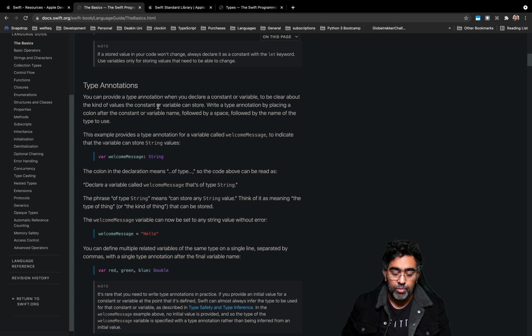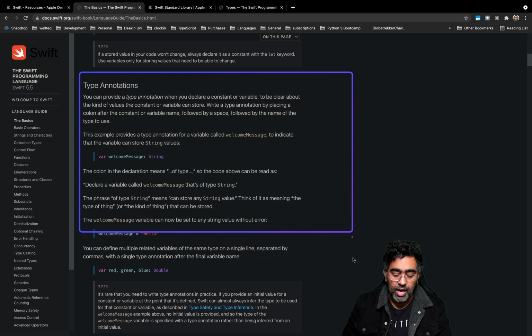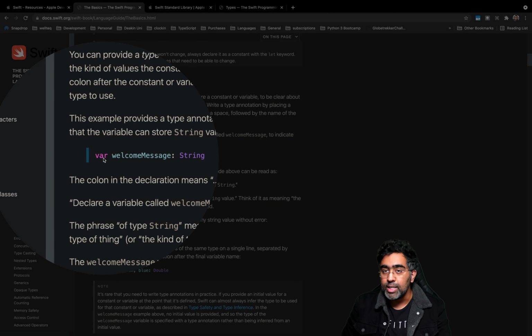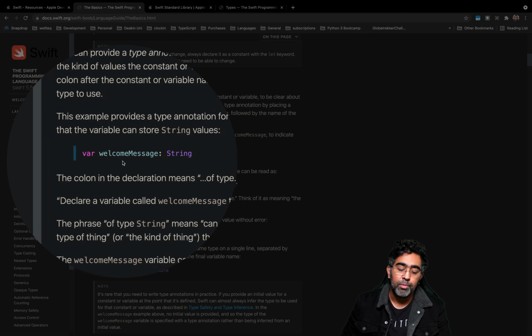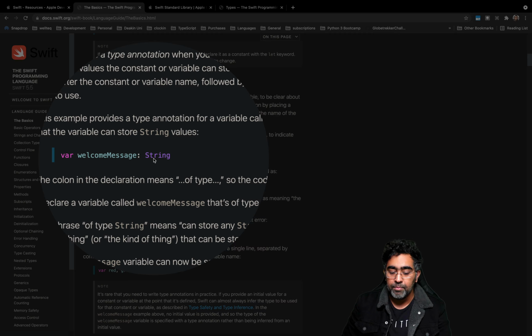So in terms of documentation, you're going to go to the language guide and go to the basics. And here we have this type annotation. So basically it's saying, here's the syntax for that. You specify the keyword, which is var, to create a variable. You specify the variable's name, use a colon, and then the type.